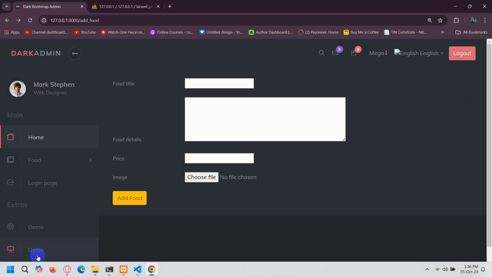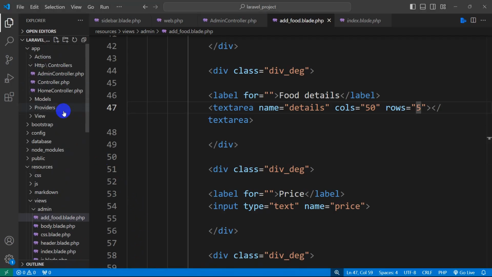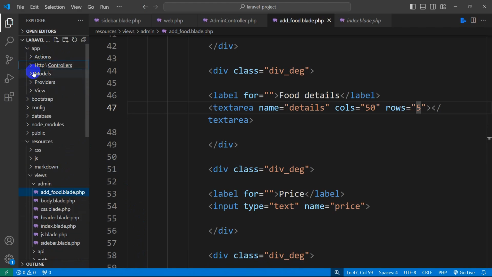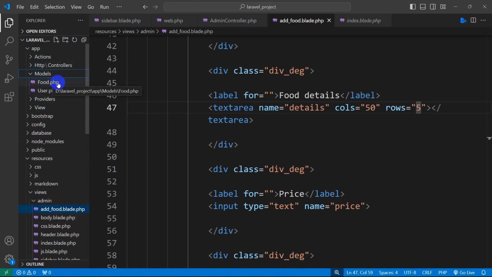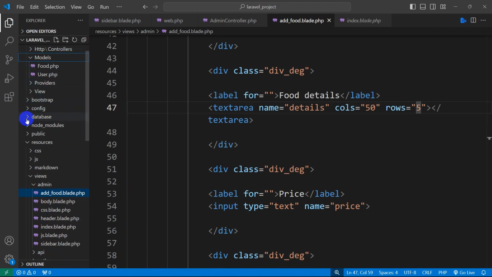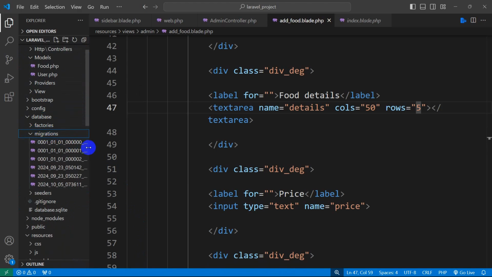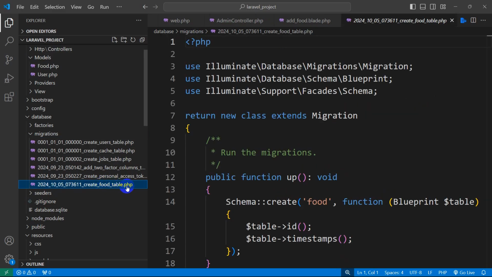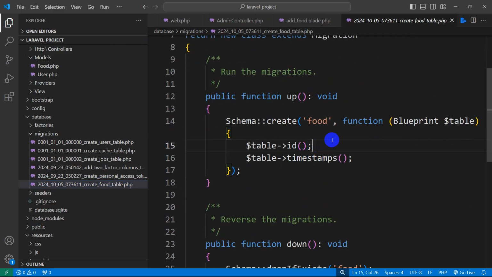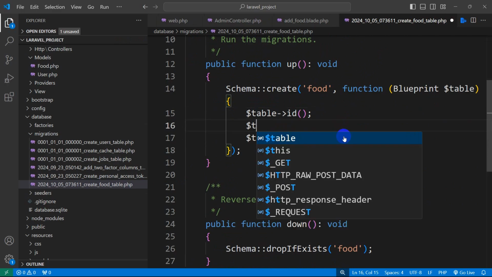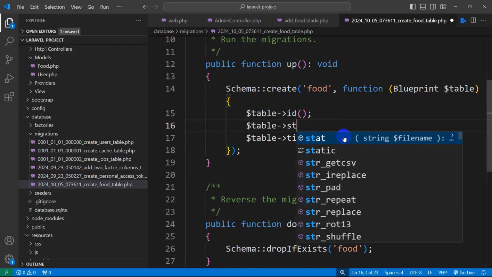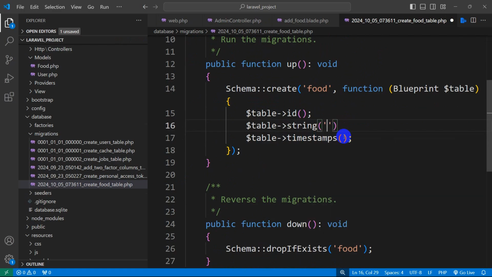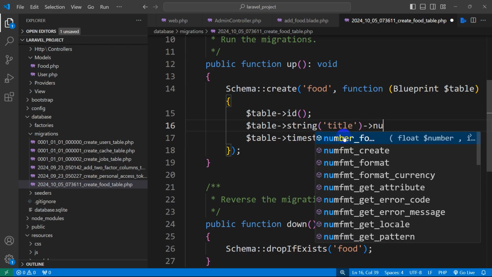Right now, if we go back to our code, go to app, then Models, inside Models there you can see we have Food.php. And also if we go to database, then migrations, inside migrations there you can see we have a migration called food_table. So here we're going to add some columns. For that, we're going to say $table, then we'll give this arrow sign. We'll say string, in the first bracket with single quotation, and let's say it will be title. For now, let me just make it nullable.